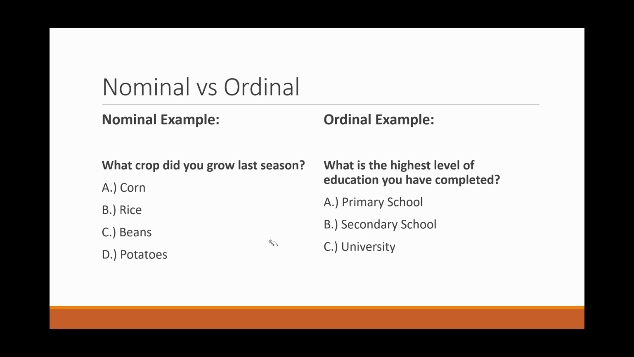Okay, but if I ask the question, what is the highest level of education that you've completed? Maybe someone has completed primary school, someone secondary school, some all the way to university. We can use these categories, these labels, to place a person into a category in terms of the highest level of schooling they've obtained. But these categories can be put into an order where the order tells us something. You can see in this case, the order goes from less schooling to more schooling. So the order tells us something.